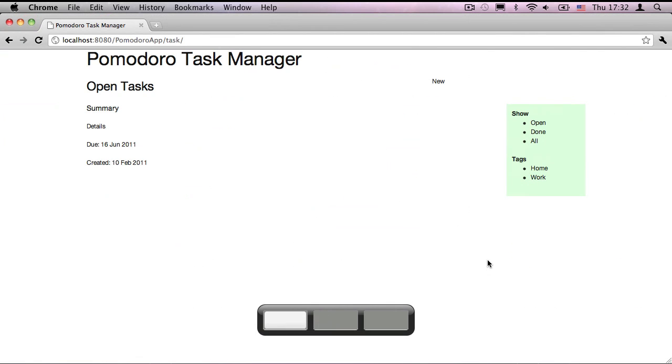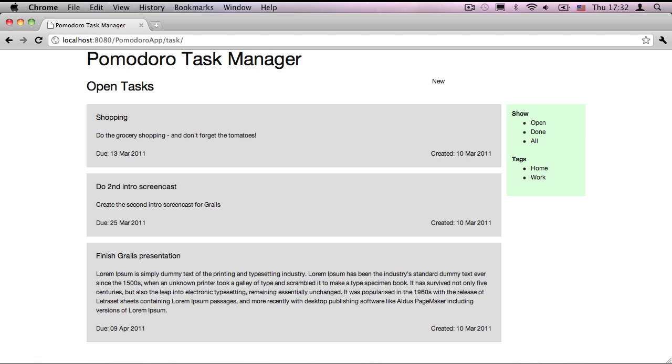And then we reload the page in the browser and can see our list of tasks. In case you're wondering where these 3 tasks came from, I modified the bootstrap to create 2 extra ones. That's all for this screencast.